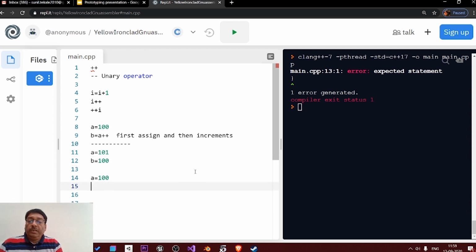In a similar way, if a = 100, b = ++a, then here you will get the value of a equal to 101 and you will also get the value of b equal to 101. That is because here first it will increment the value and then it assigns the value. So first incrementation will happen. When incrementation happens, a becomes 101, that is stored in b. So a and b will become 101.